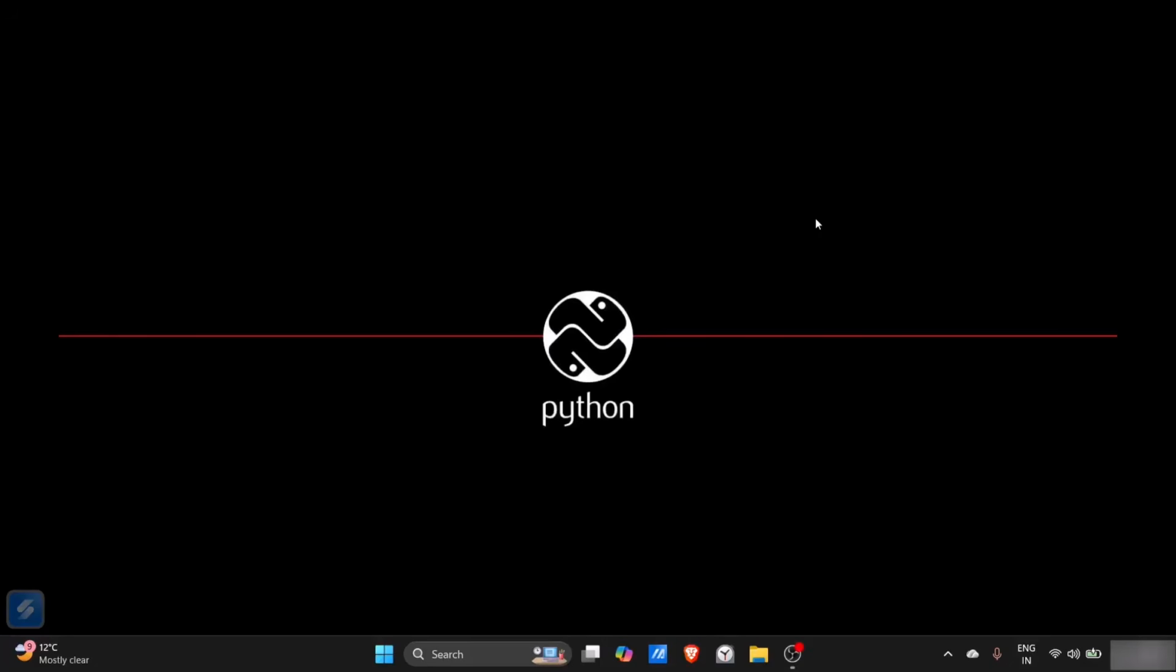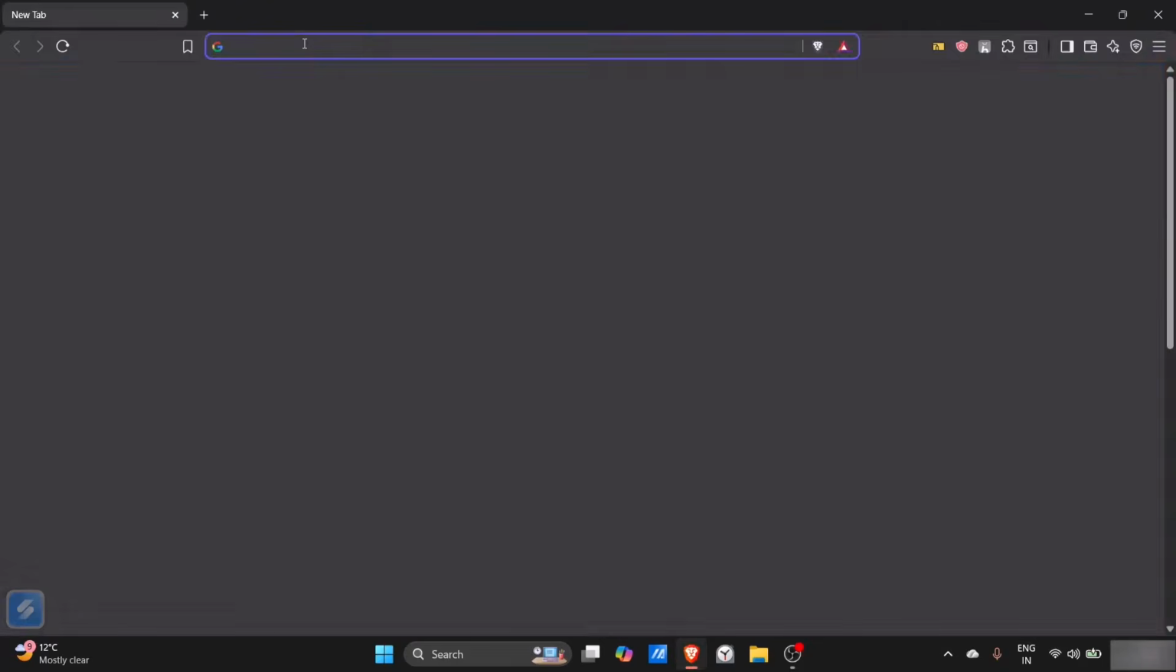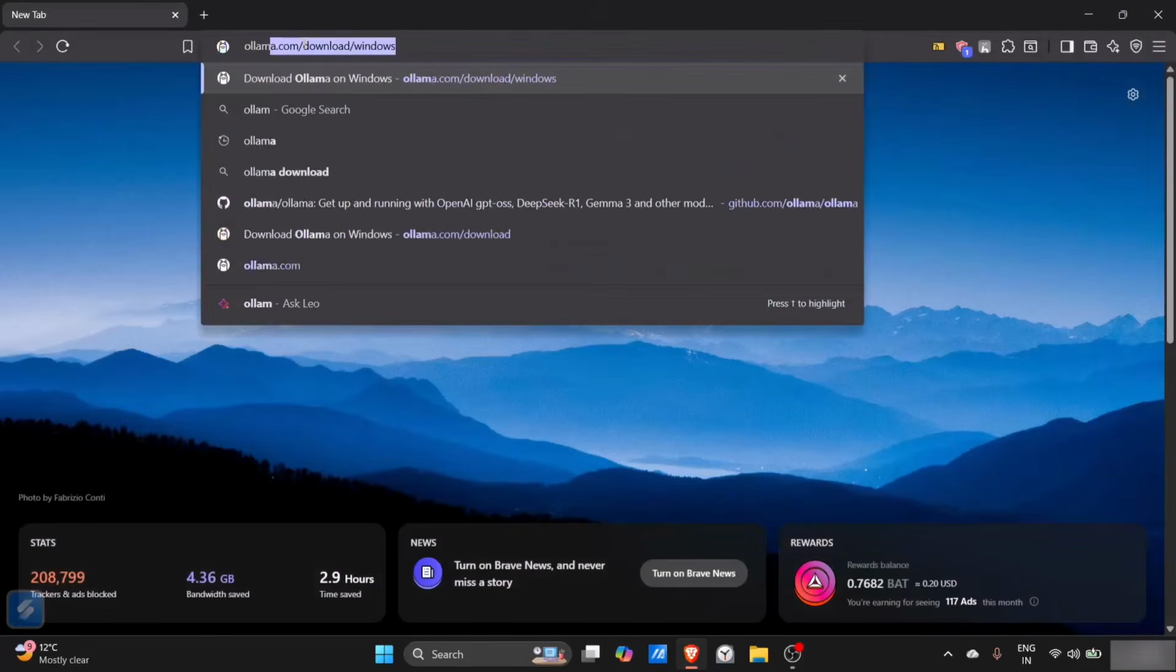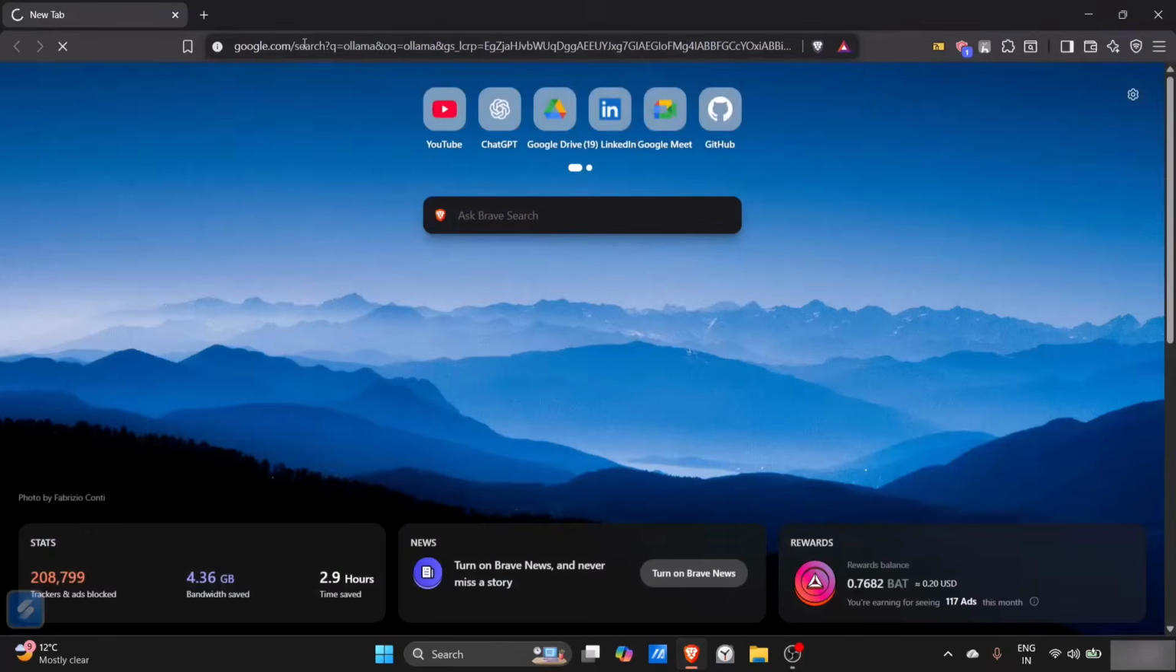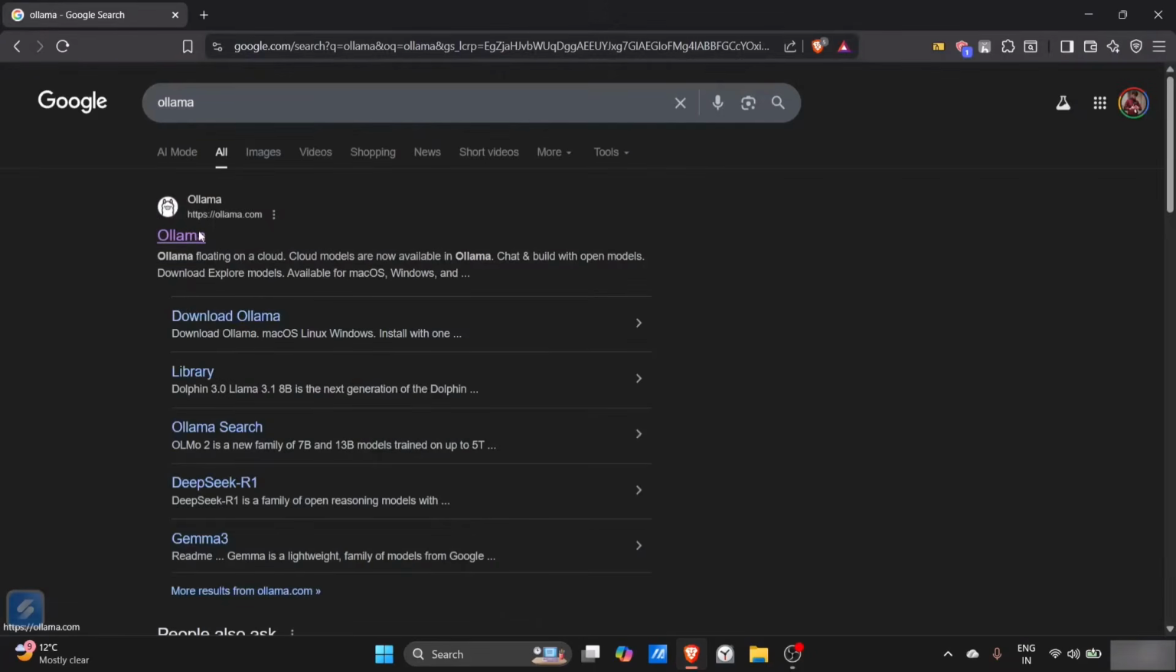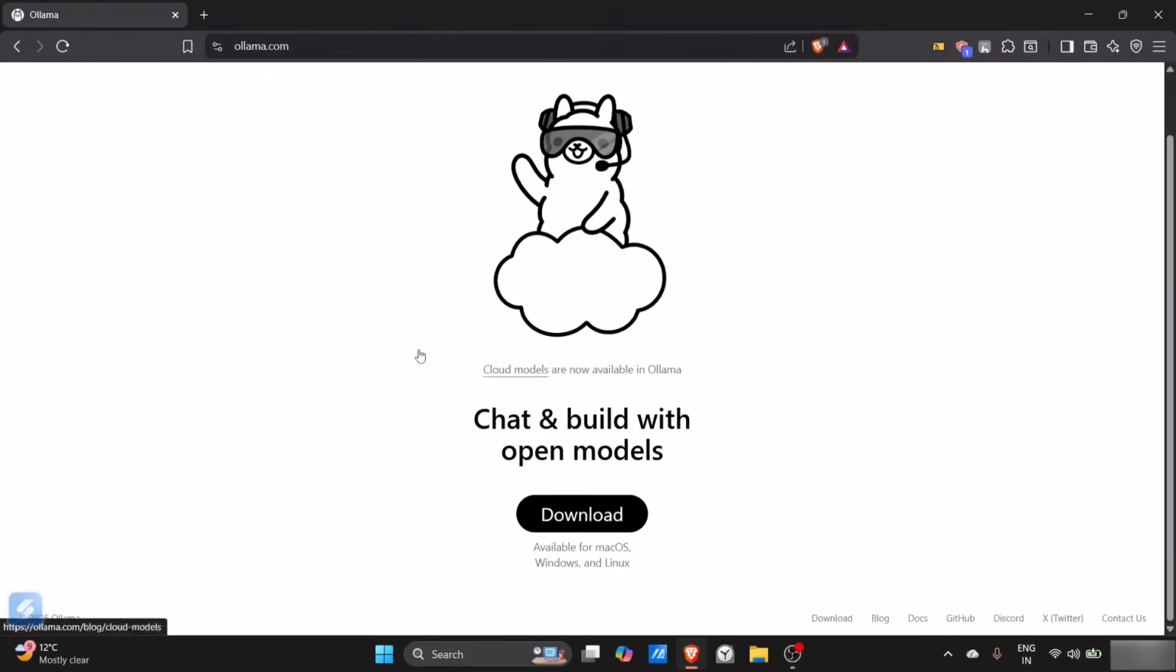Today in this video we are going to see how you can run LLMs locally on your computer. So firstly, we will be needing some things. We will go in our browser and search for Ollama. Just type Ollama, click on the first link and then click on the download button.